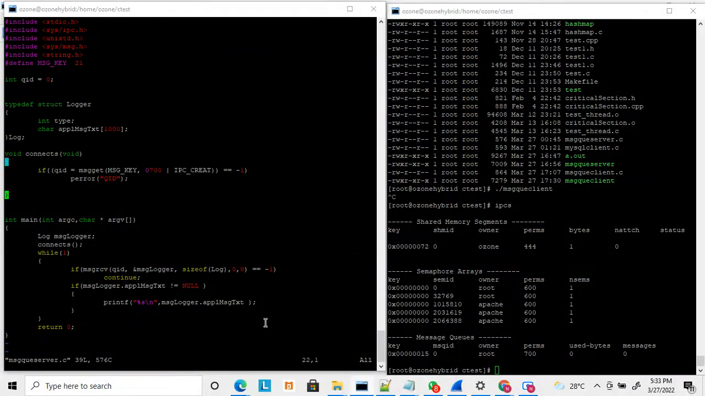So this server is stopped. Now let's see how this works. What it's doing is just reading the message queue. It's in a while loop. It's a blocking function. So it is reading from the message queue.